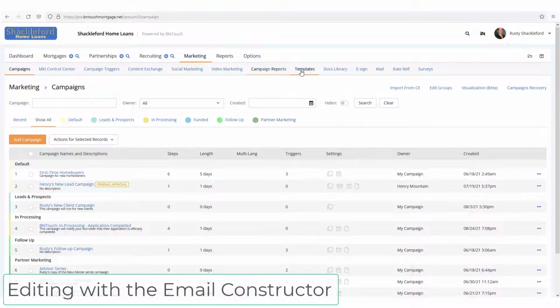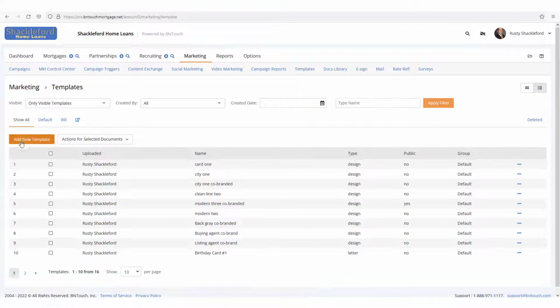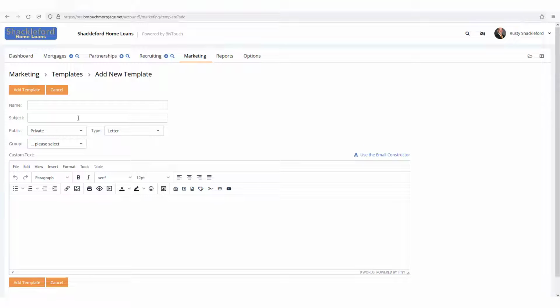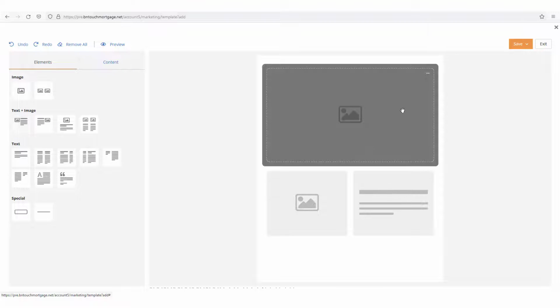Effective marketing communication is a vital part of the mortgage industry, but that doesn't mean creating an enticing campaign needs to be a difficult endeavor. Using the Email Constructor, you can quickly design email blast campaigns in your Bntouch CRM with an easy-to-use, what-you-see-is-what-you-get editor.